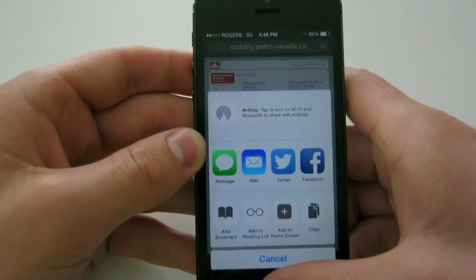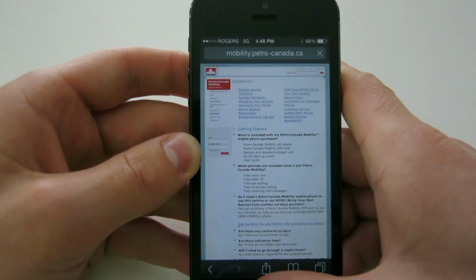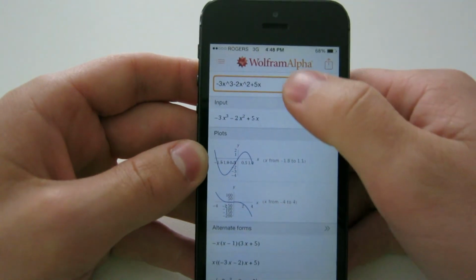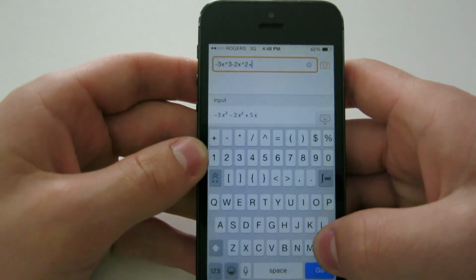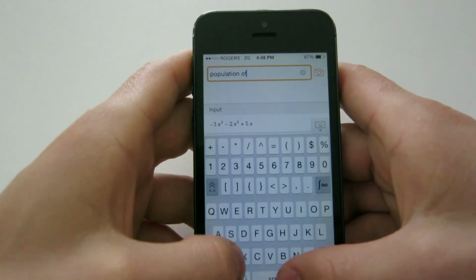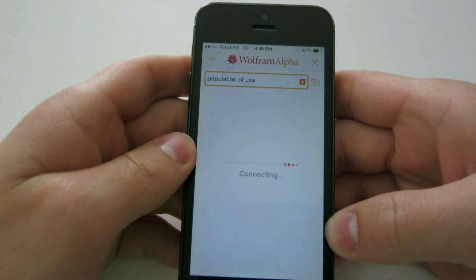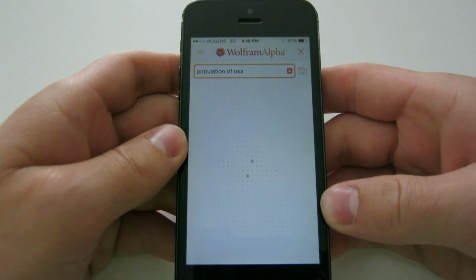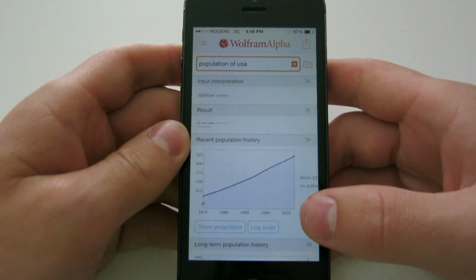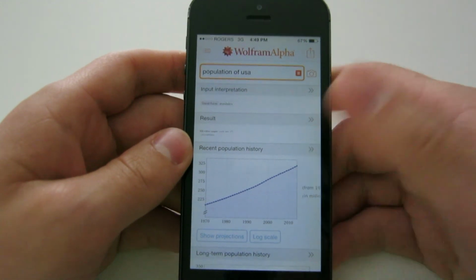Some people may experience that the data does work, but what doesn't work is the apps. So let me find an app that would normally not work. Let's say Wolfram Alpha. This normally wouldn't work. Let's do population of USA. It's connecting, it's thinking about it. And there we go. So now it should work perfectly on data anywhere. That was a big problem. Now your data should work everywhere.